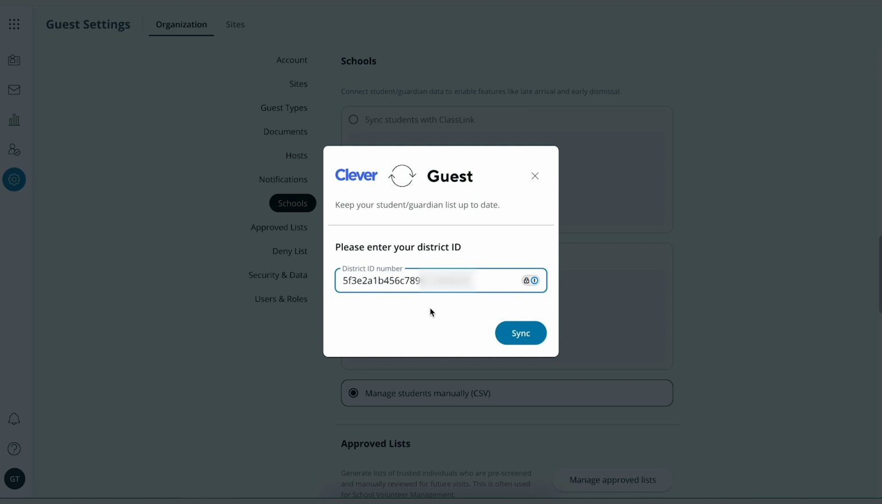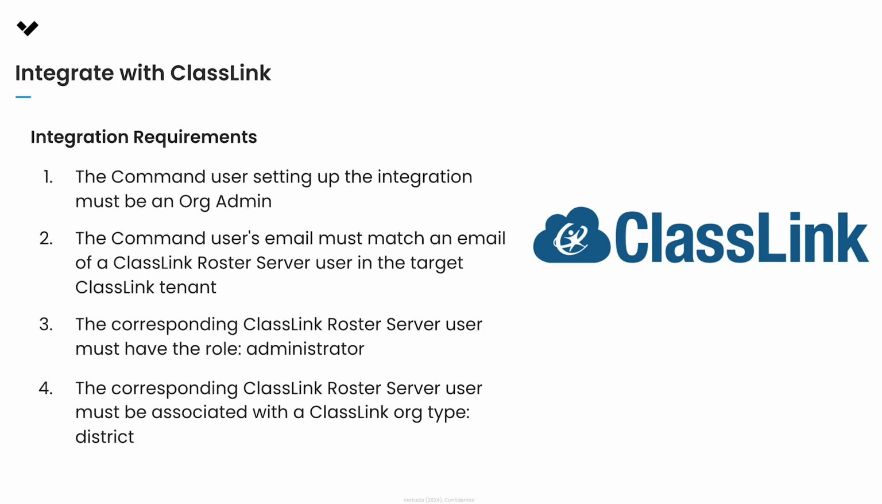As a note, it can take up to 24 hours for the request made for the Verkada Guest app from Clever to be approved. Next, we will walk through connecting Verkada Guest to ClassLink. Before we begin, there are some initial requirements before we get started.